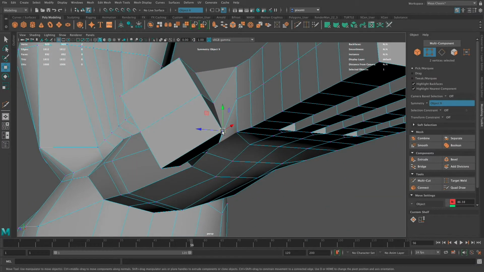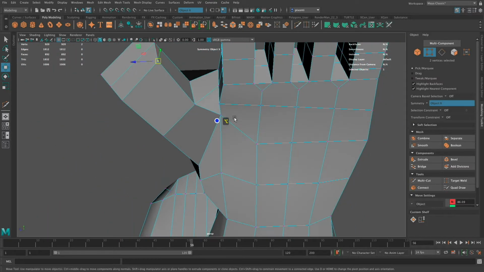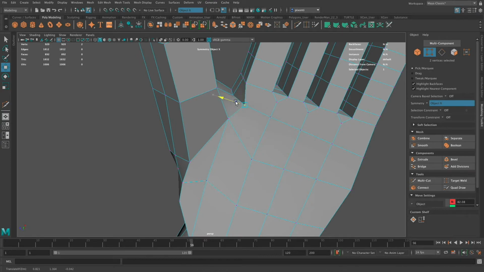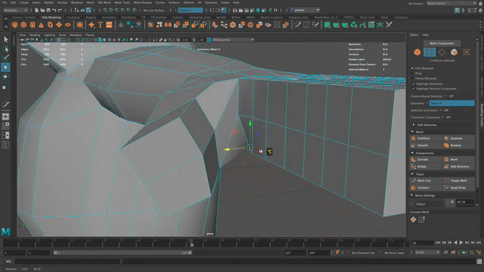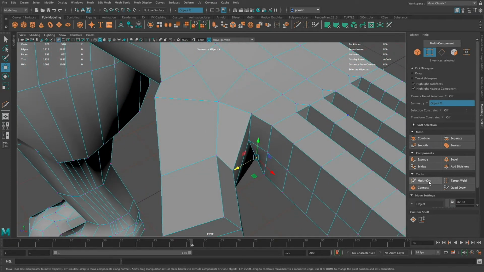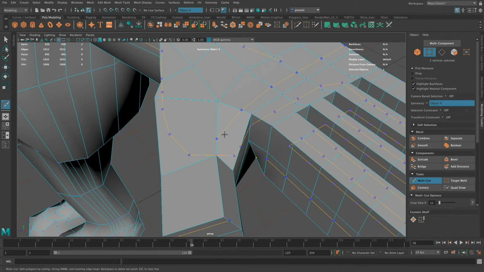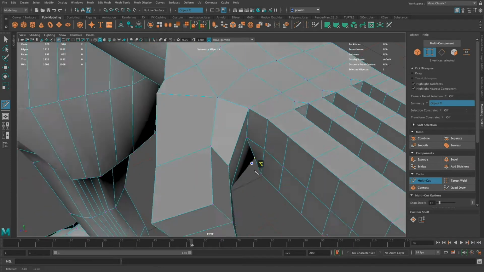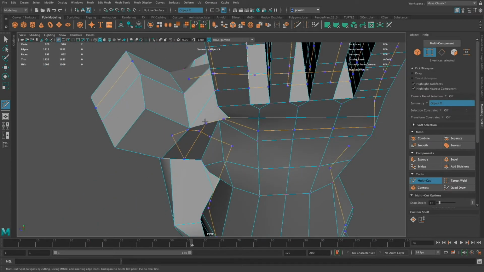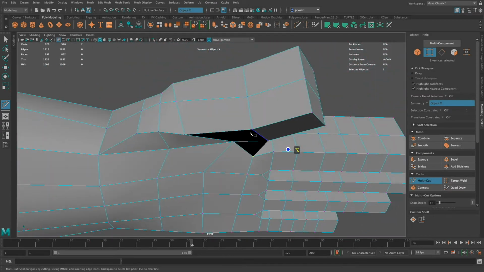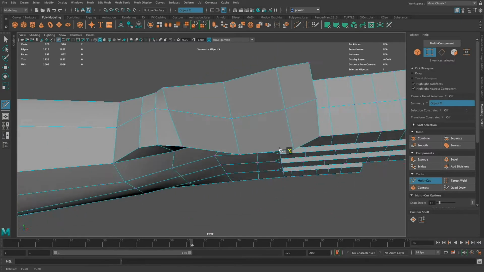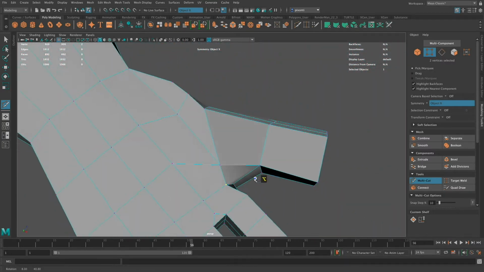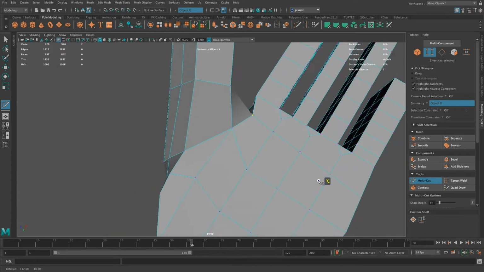But for now, I'm just going to move those so that I can see down here that that's a quad right there. And I'm going to move that in just a little bit. Right? So now if I go to the multi-cut tool and hold down Control, I can see that I'm building an edge loop in here. Right? So try it right there. Try it right there. So now I can see that I've got some edge loops going on. Right? Cool.